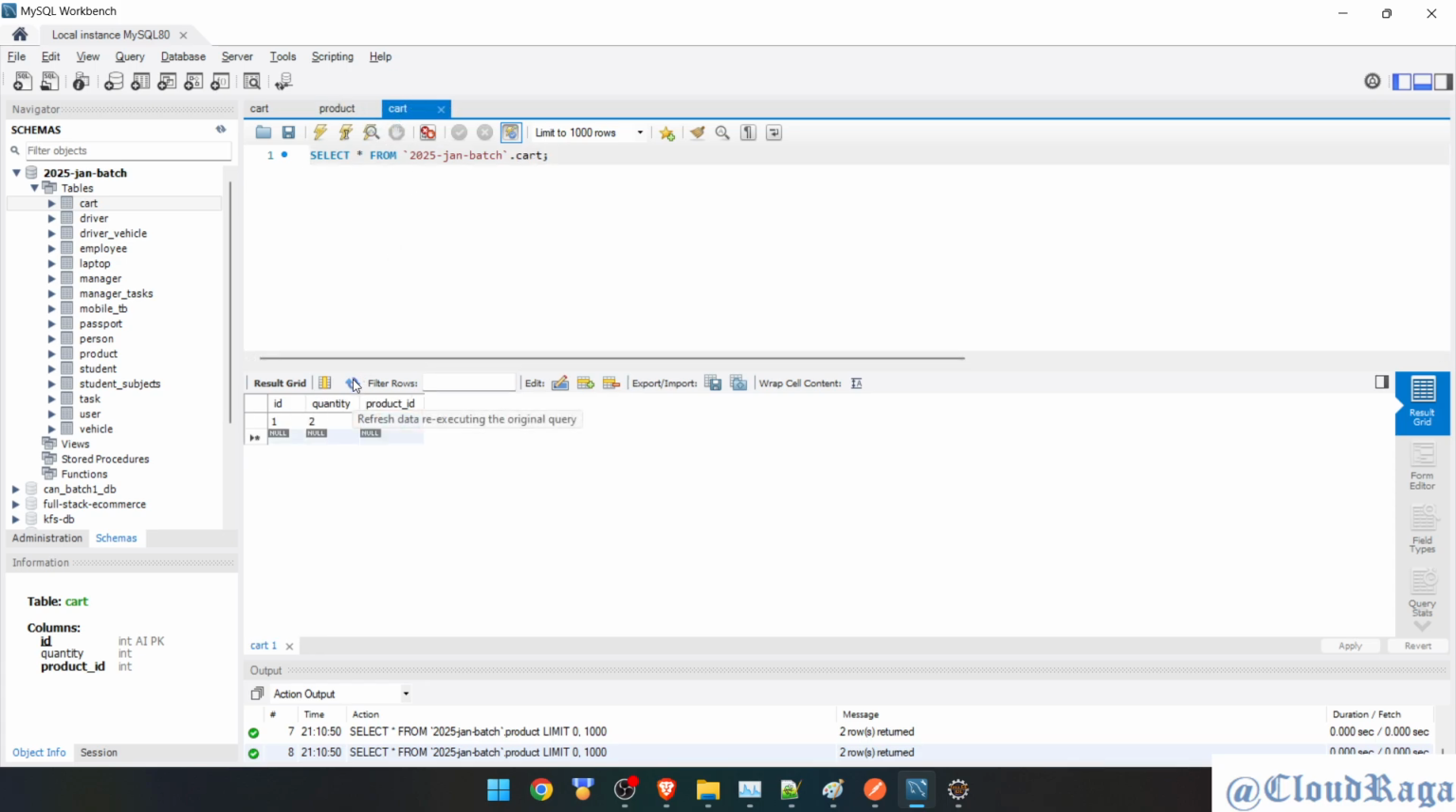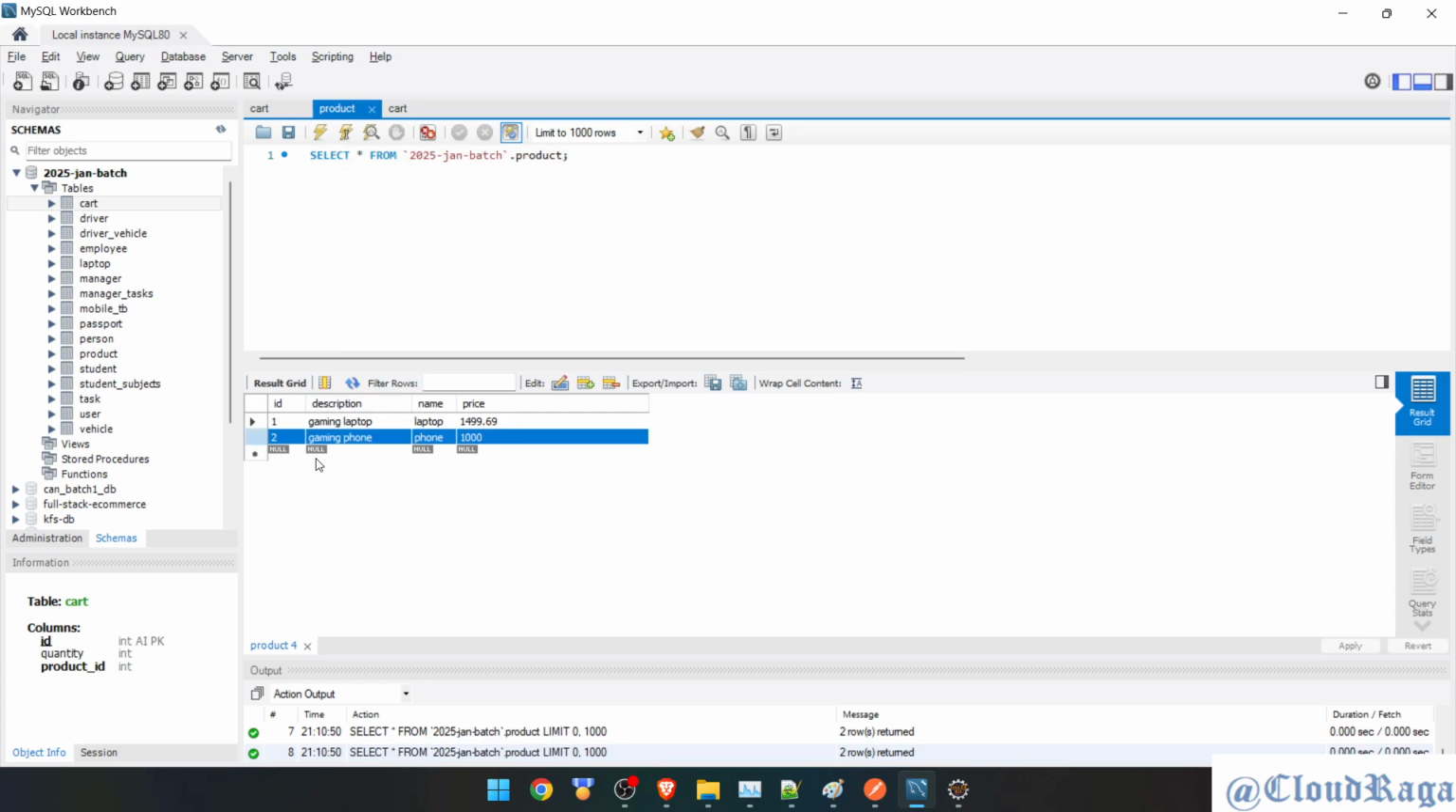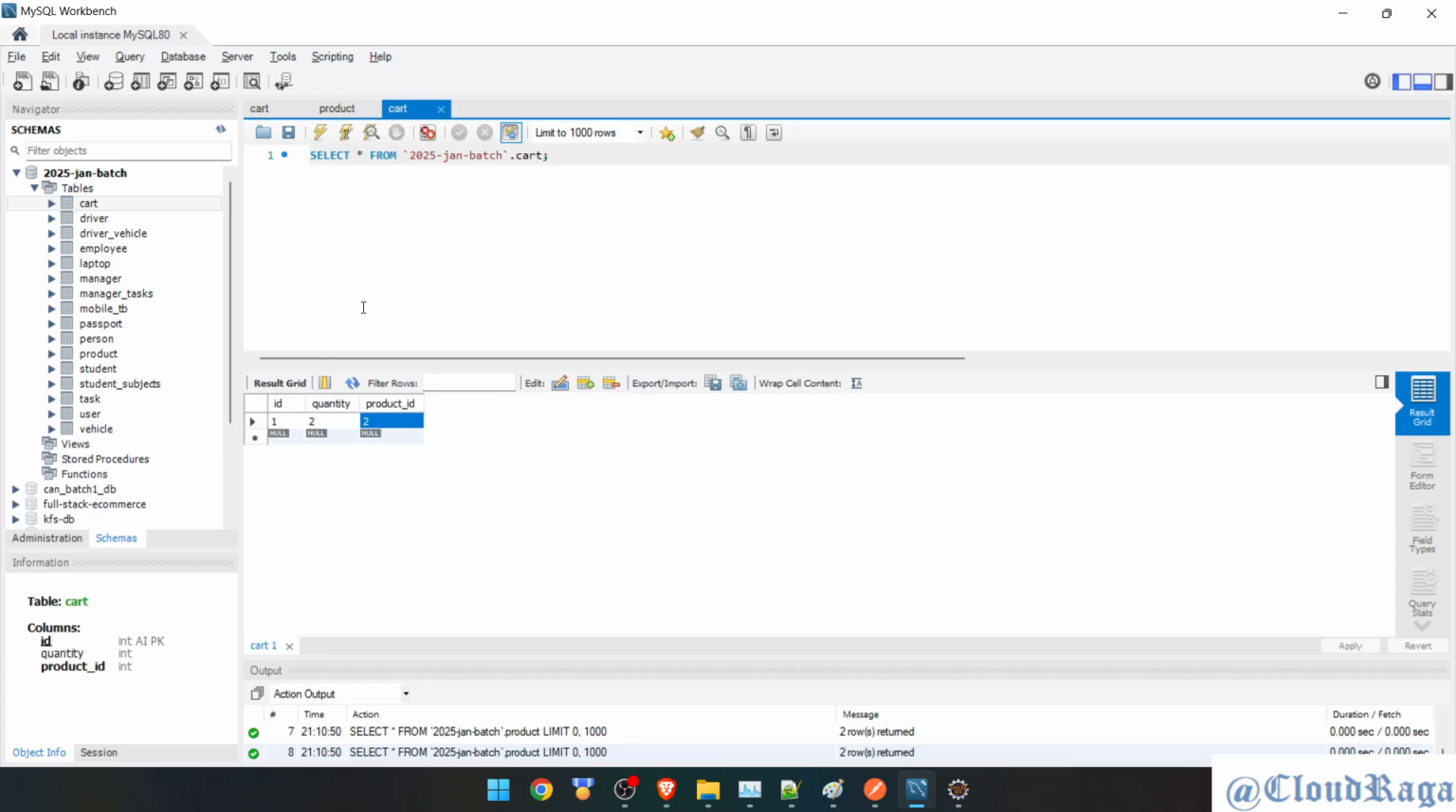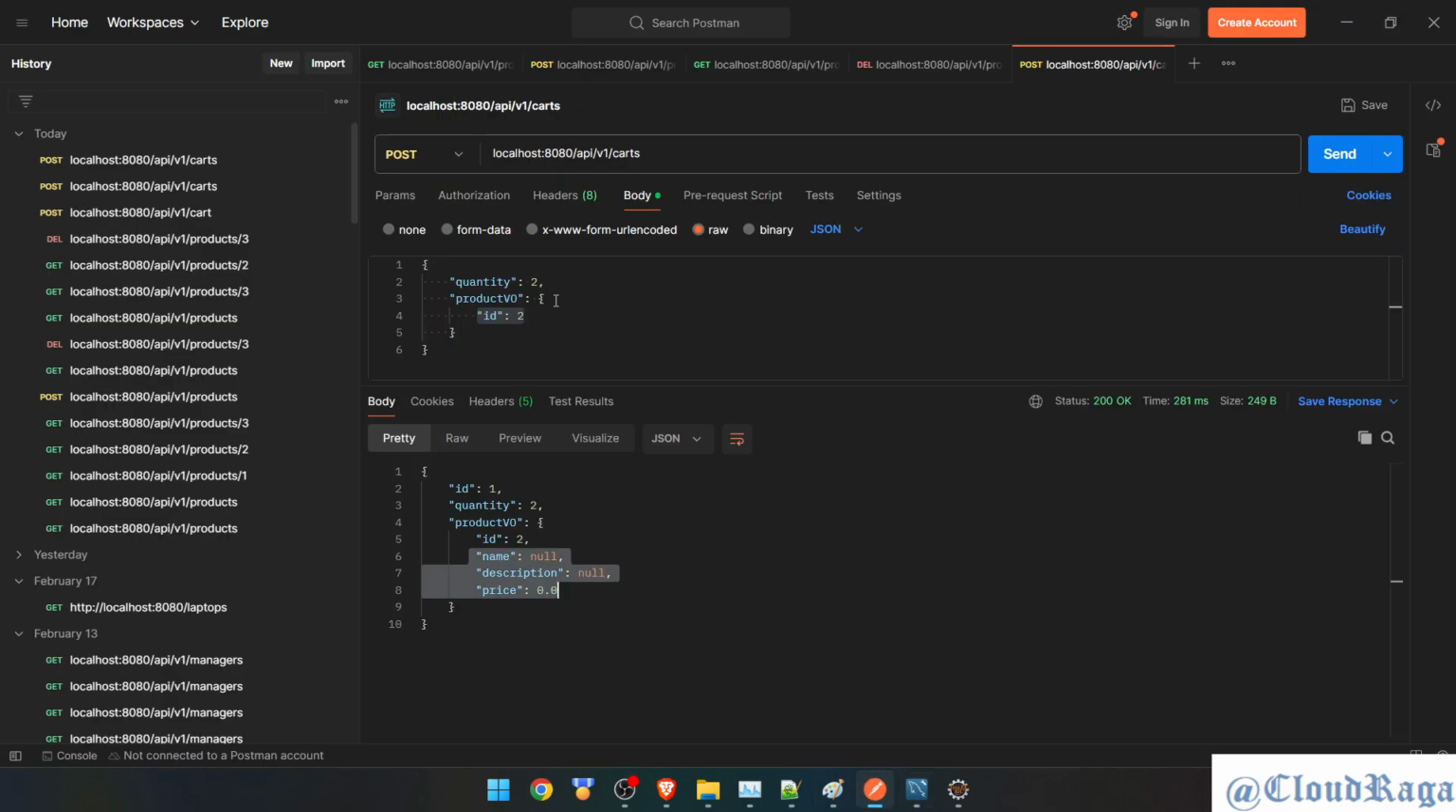And if I refresh this, okay, I can see that mapping. So ID is the primary key, quantity is for the number of items of that product, and product ID 2. This is mapped here, this ID. So this product is mapped with this cart table. Okay, let's try the get request now.